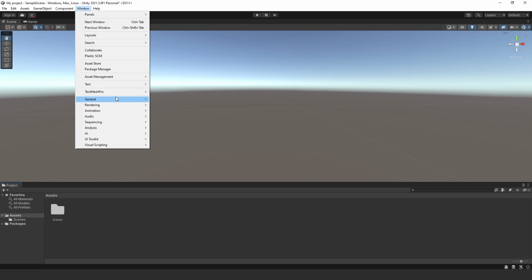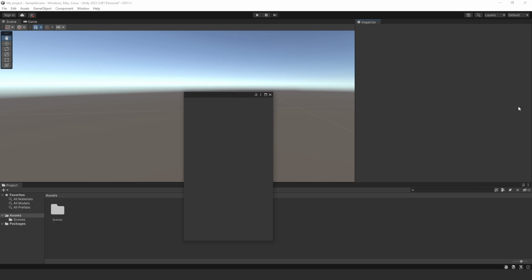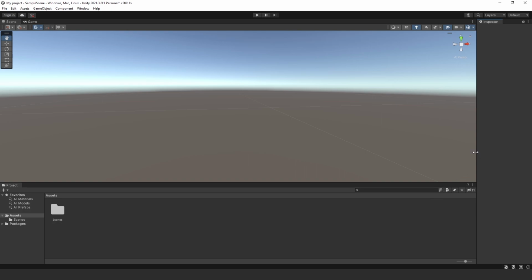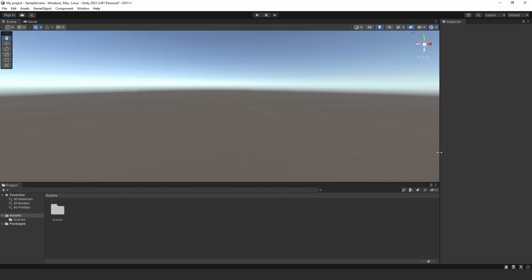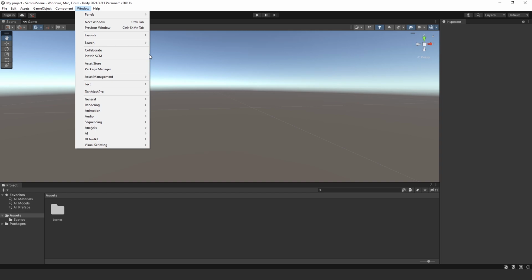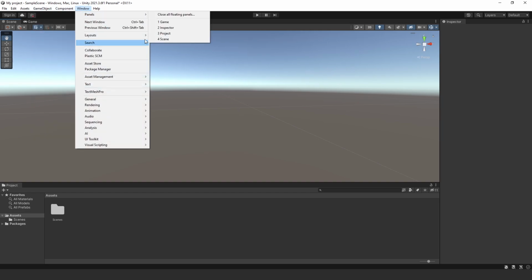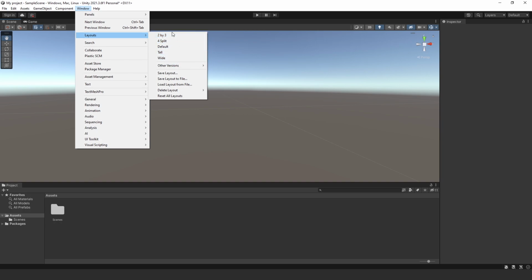Okay, so now let's go Window, General, let's add the inspector. So let's put that maybe on the right, or maybe I want it on the right covering the whole thing, and then I can drag it out to make more room. And you can just play around with it as you want. Now what you can do under Window and Layouts, you find some default layouts here.